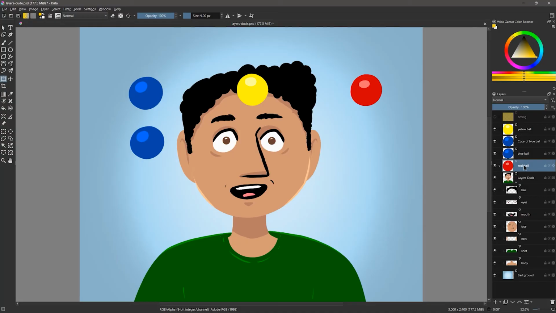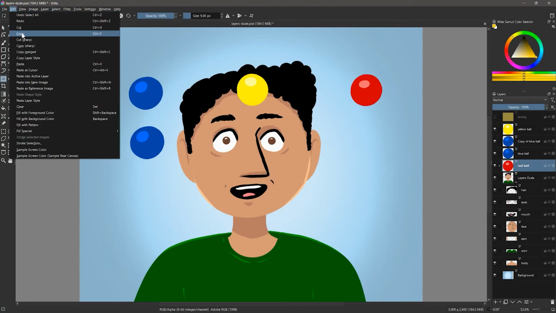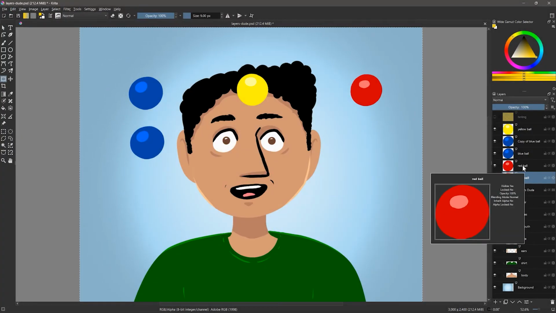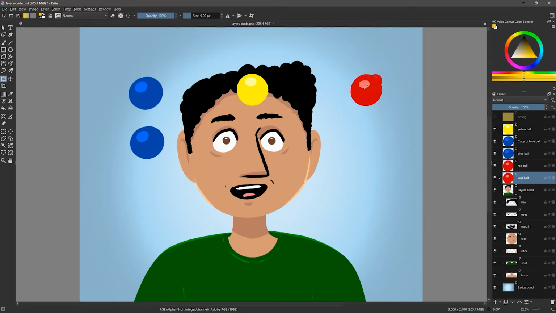Now I have two blue ball layers, and I can move one of them using Transform. I'll select the red ball. Another way to duplicate a layer is to perform a Select All and then copy and paste. That creates a duplicate above the selected layer. If I don't want all of the objects to look the same, I can transform some of them to make them larger or smaller.